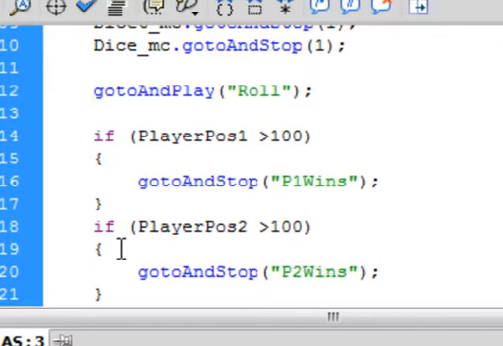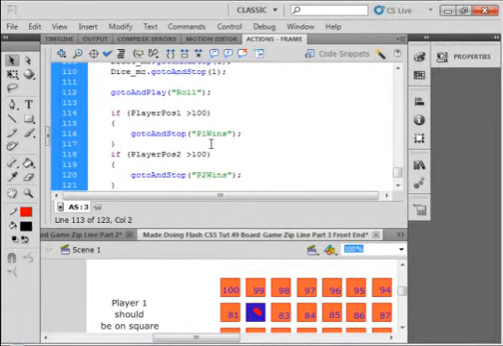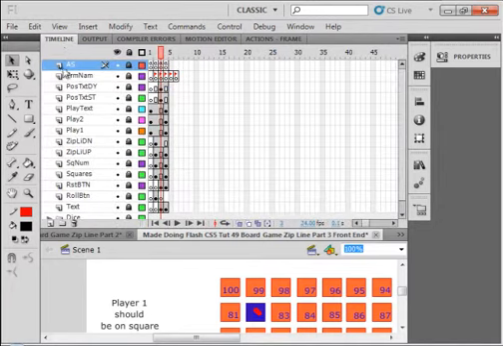This is pretty much the same. This time as if it's player position 2 is greater than 100. Go to and stop. P2 wins. Now all we got to do is put some text on those two boxes. Back to the main timeline. Make sure all the layers are locked.